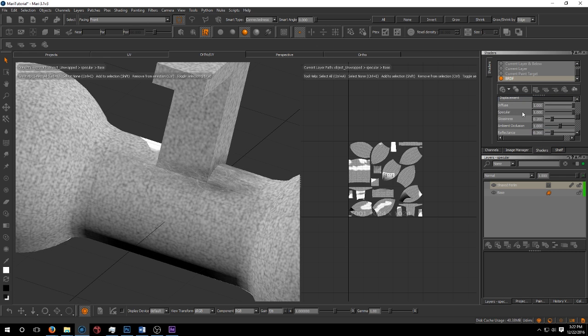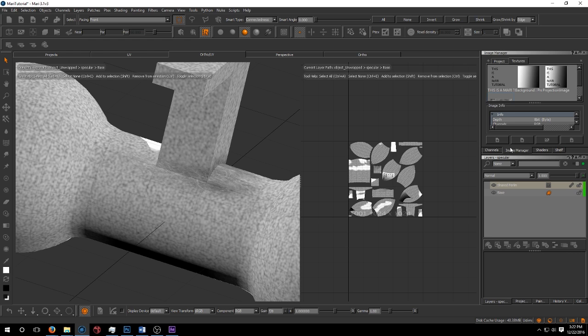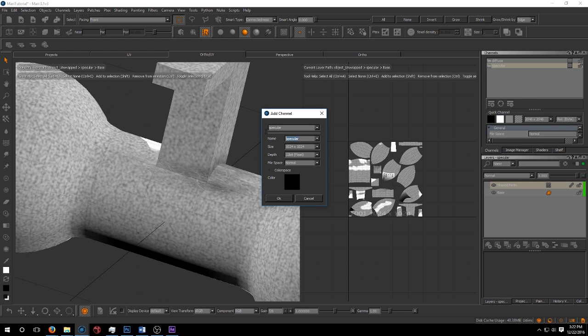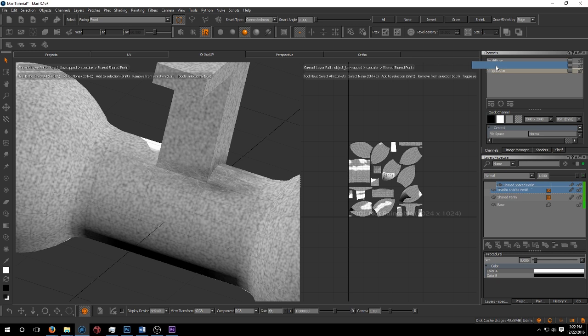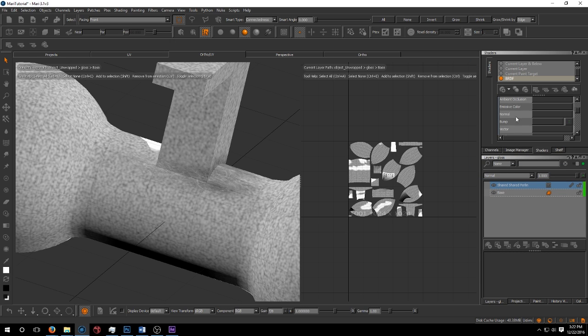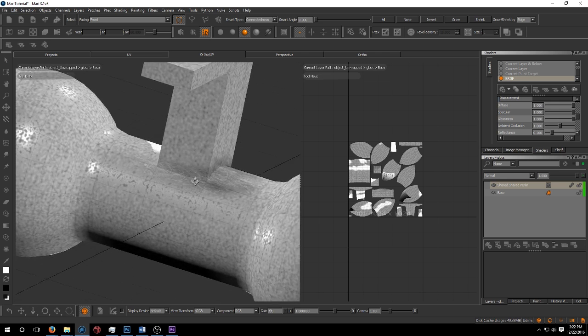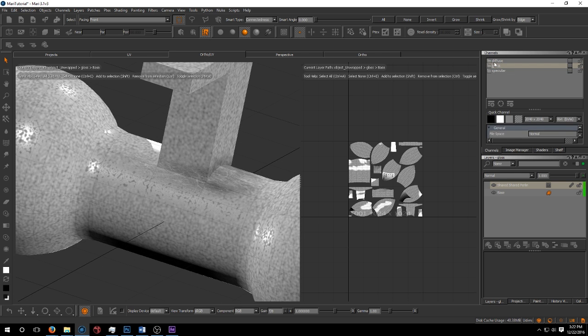If we go over to our shader here, let's also make a gloss channel. You can share that noise again. Then I go back here and change the size. You can see that it affects all the channels at once.